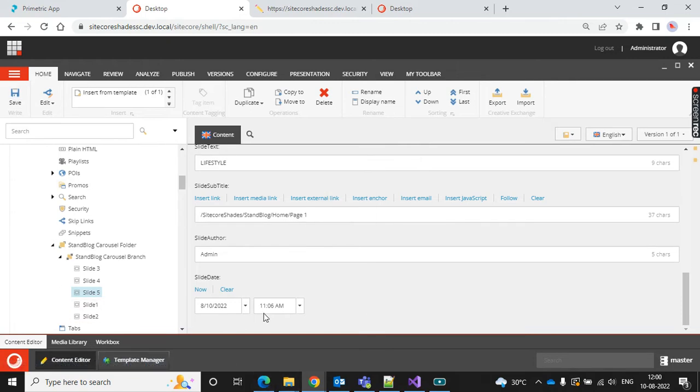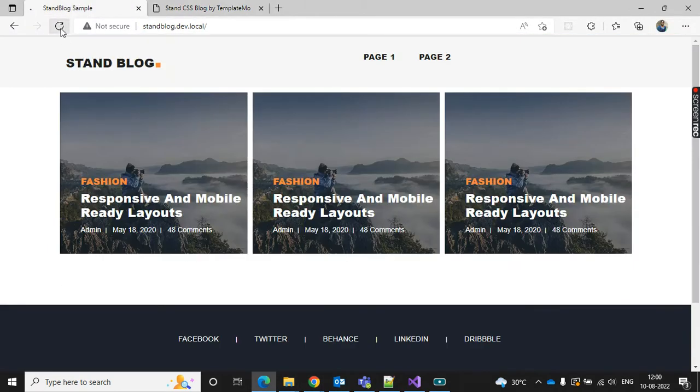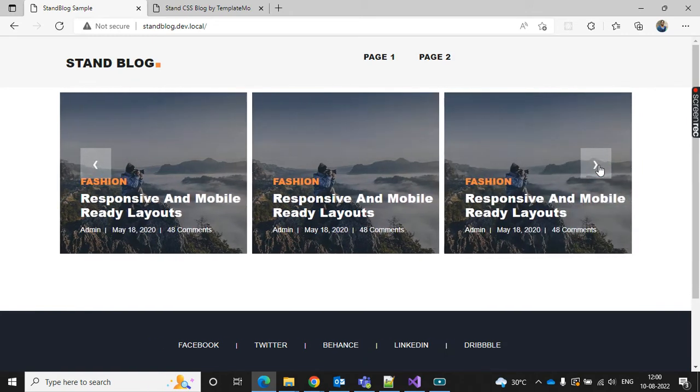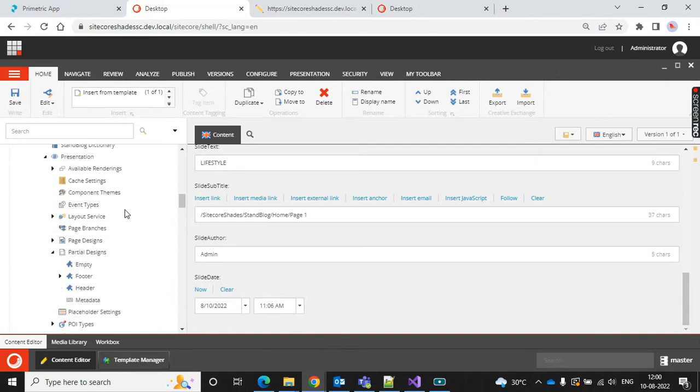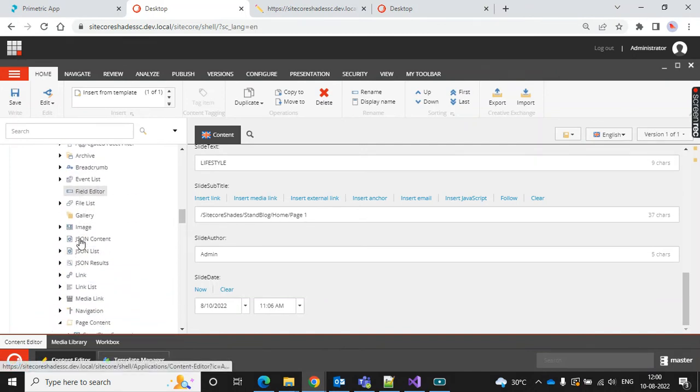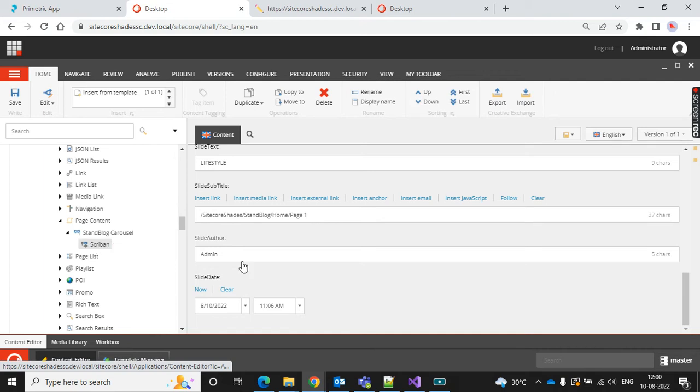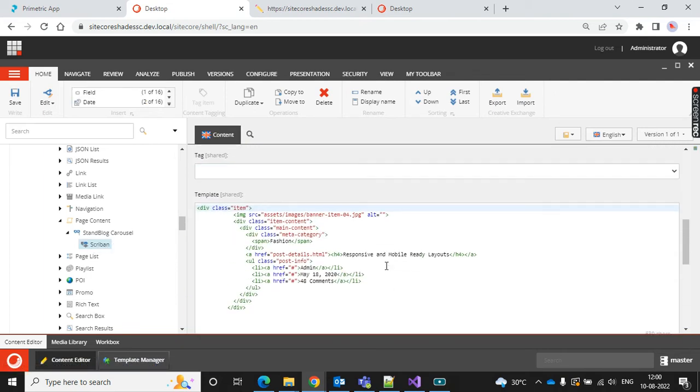So we have created 5 slides. Let's refresh. Yeah, the slides are working fine, but the content is wrong. So let's go to the content, the rendering variant. Actually, in the rendering variant, we have given the static field. So that's the issue.